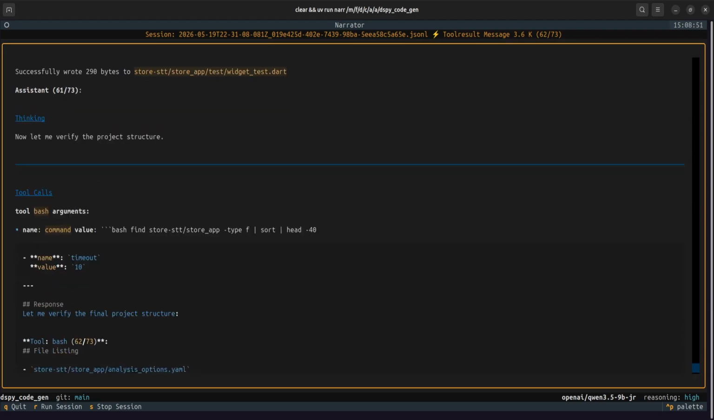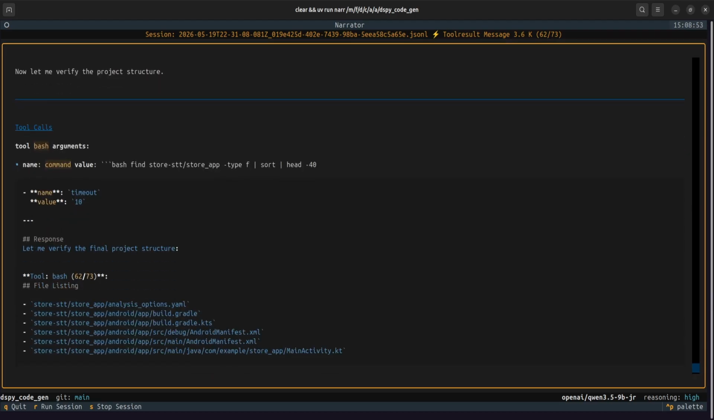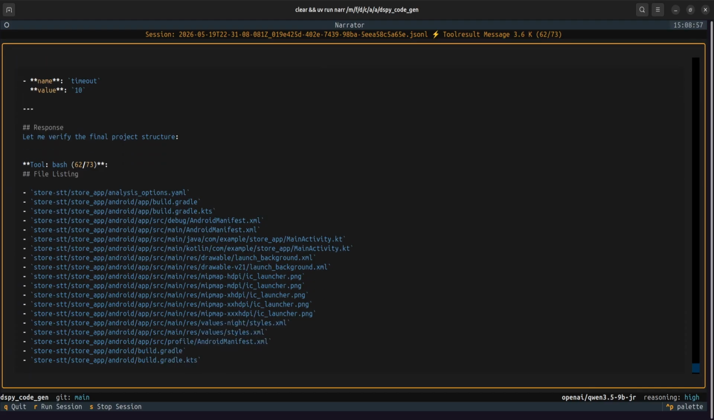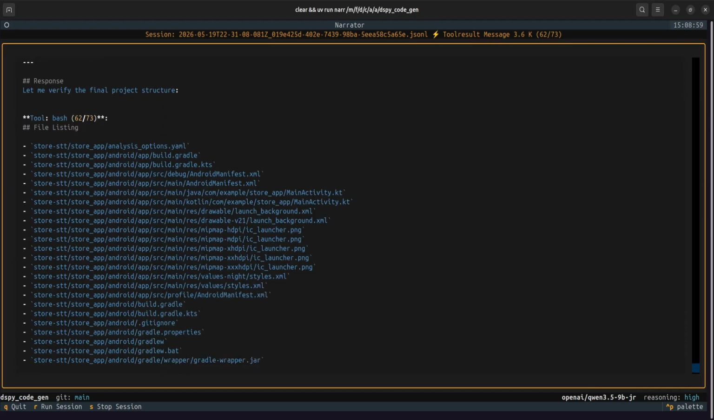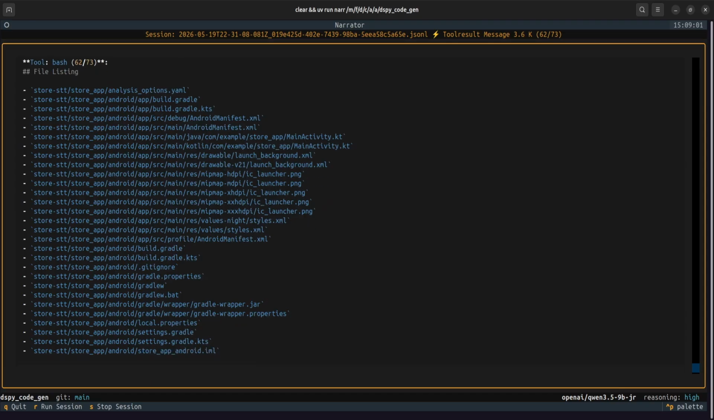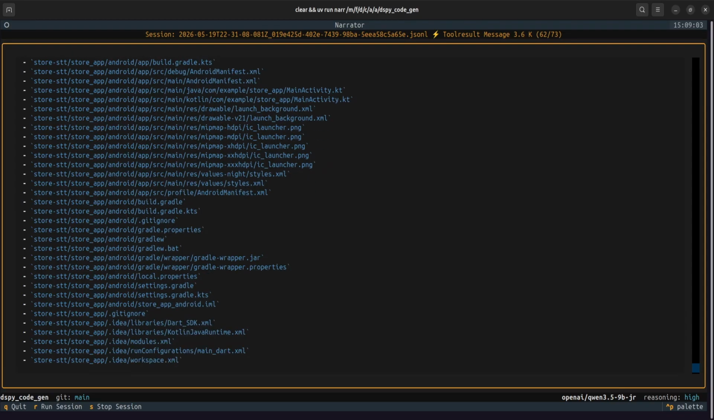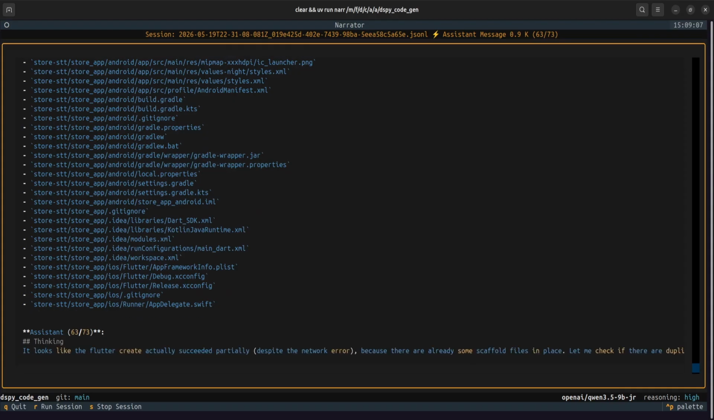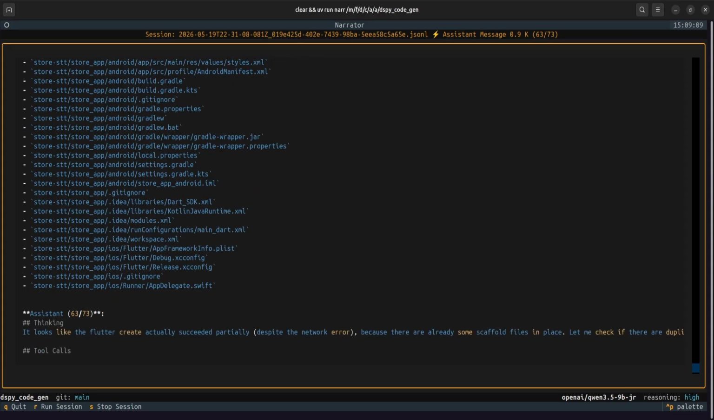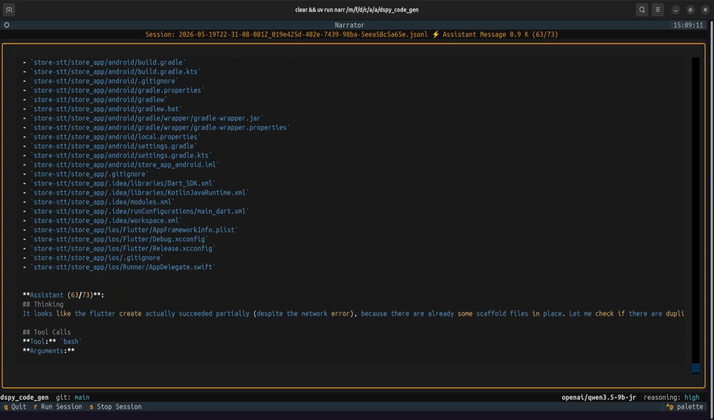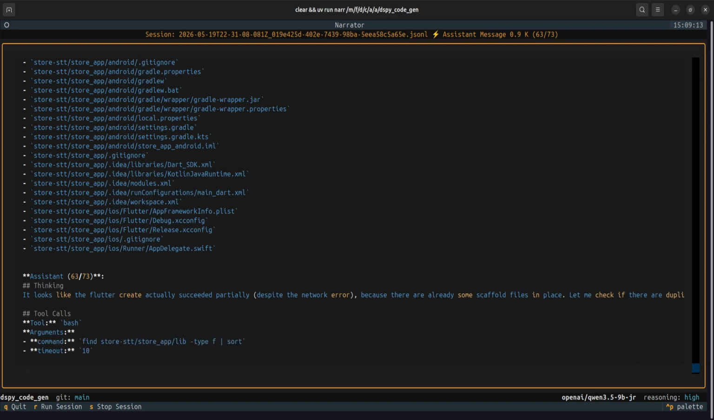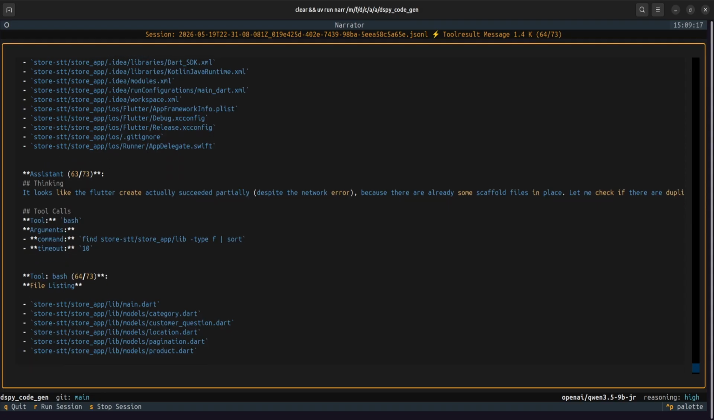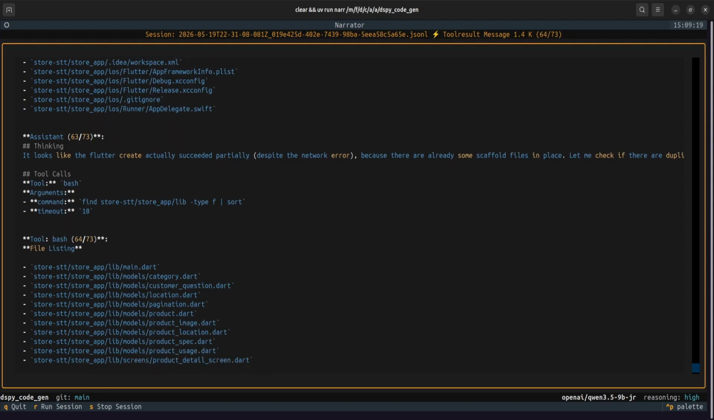I searched the directory and found a list of 40 files, including various Android and iOS configuration files, such as build.gradle, androidmanifest.xml, and appdelegate.swift. I'm going to check the lib directory to see if there are any duplicate files, or if the directory structure is correct, following the partial failure. I searched the directory and found 16 files, including main Dart, category Dart, and product Dart.